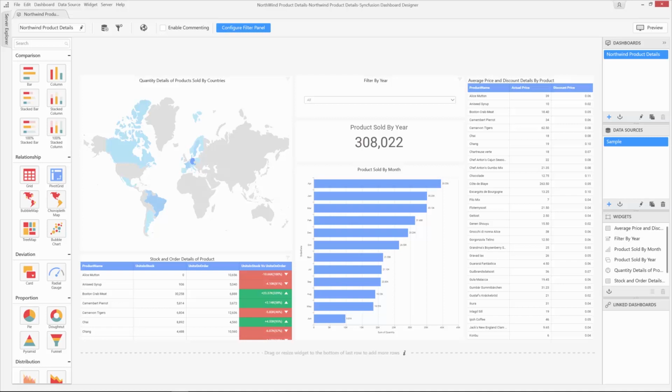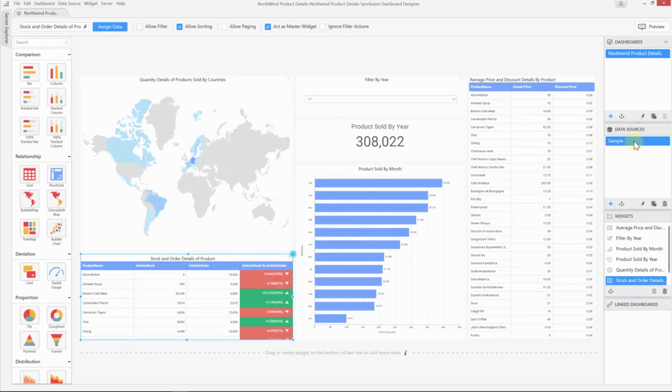Now, I have opened the dashboard file NotPin product details in Dashboard Designer, in which we are going to see the demo by changing the connection string. You can see the data source name is sample. For this demo, let's consider the source and destination data storage system to be Microsoft SQL Server. Now, edit the data source to see the connection string configuration.